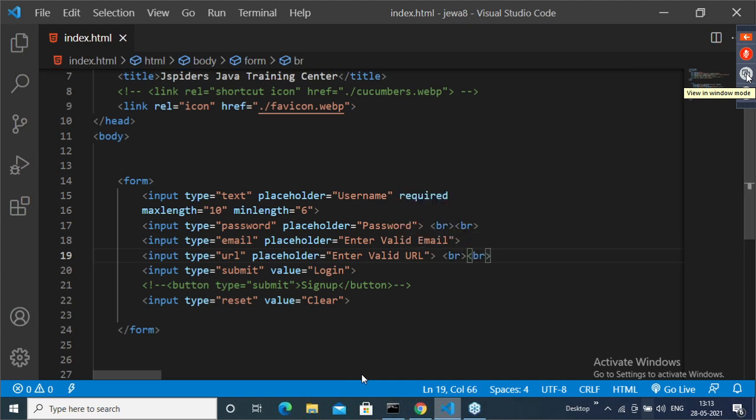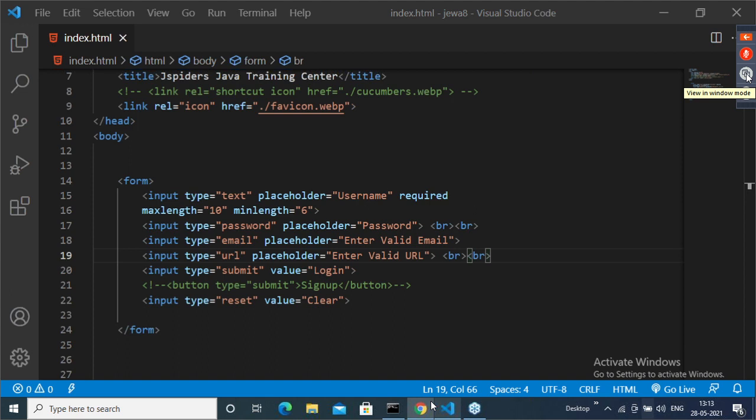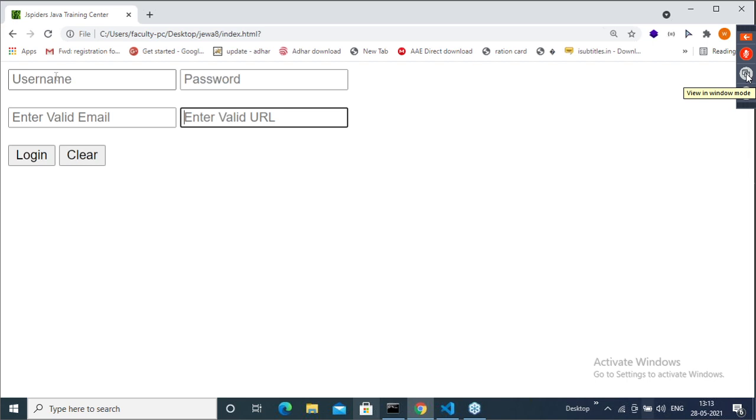Reload the page. See, two text boxes created. Clearly I'm displaying enter valid email. The user has to enter the email address, enter valid URL. So see guys, when you pass type is equal to email and type is equal to URL, these both things are going to validate the email address as well as the URL, whether it is correct or not.